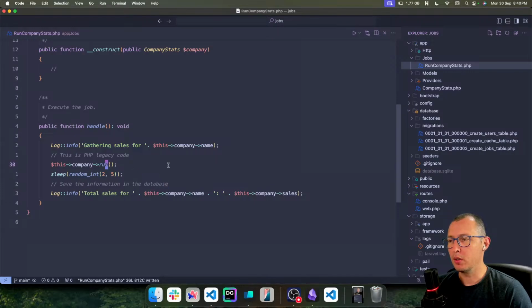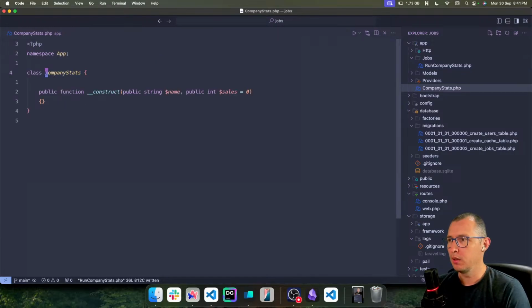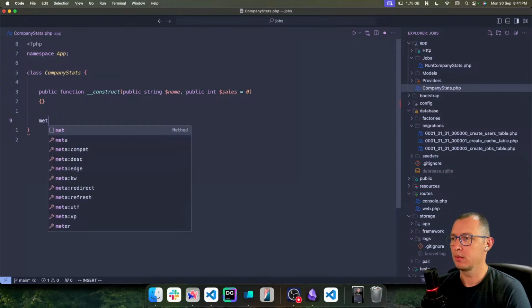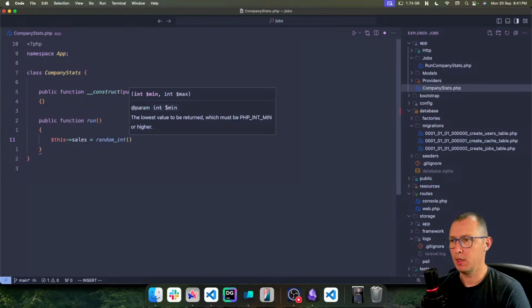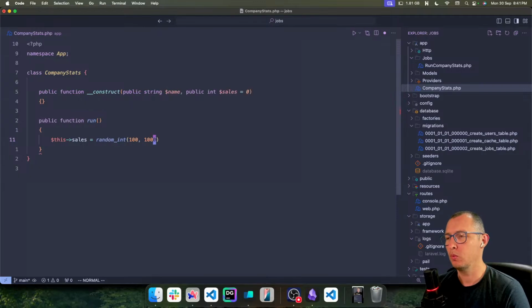Now I just need this run command here. So all I'm going to do is let's add a public run method, and all I'm going to do is change the sales number to a random integer. So this sales to rand. Is that a thing? Yeah. Between 100 and 1000. Whatever.